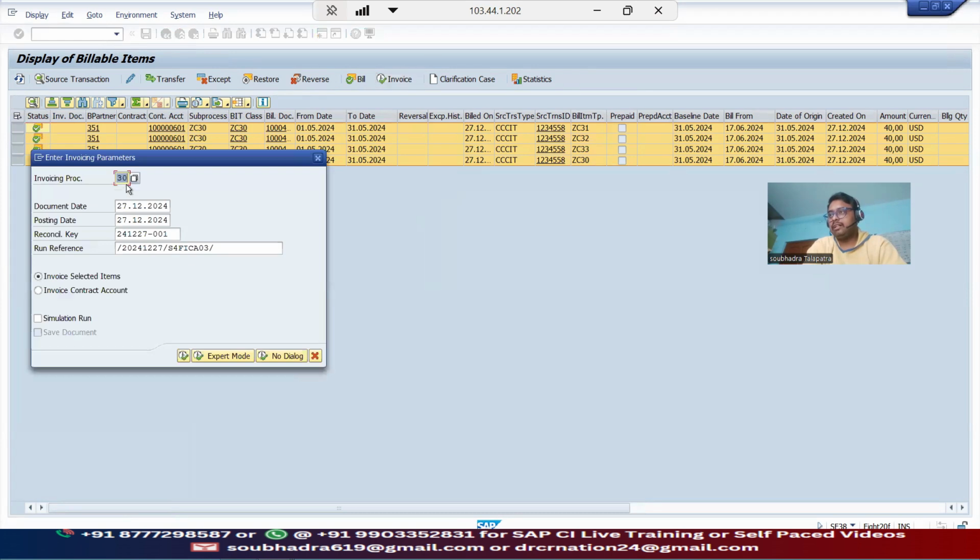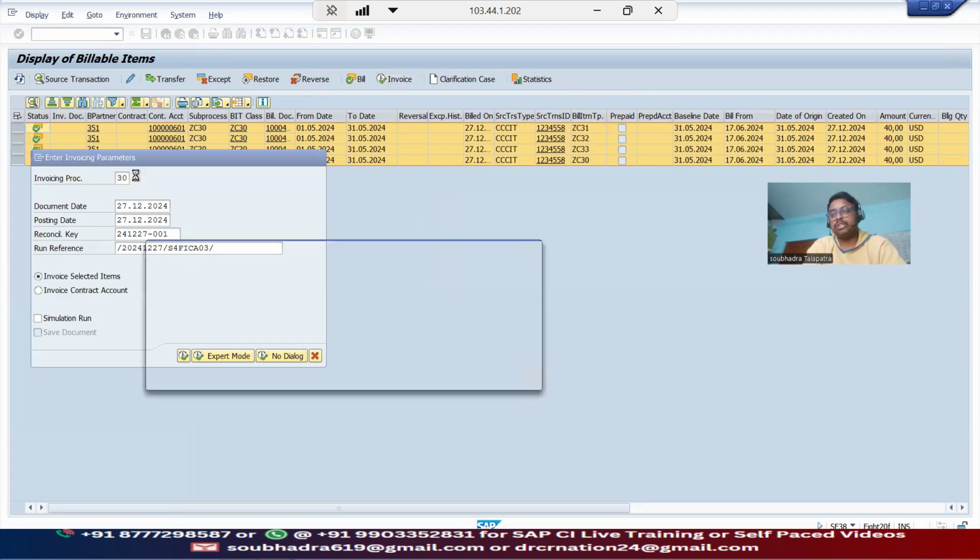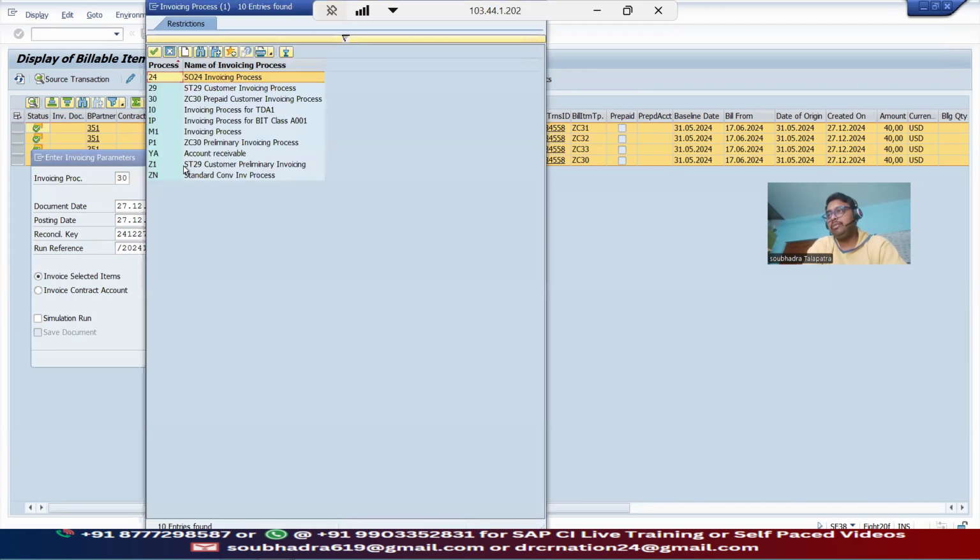Click on invoice. Instead of the normal invoicing procedure, I have configured a preliminary invoicing process. If I use the normal invoicing process, it will generate the real invoice. I don't want the real invoice. I want to send the preliminary invoice.